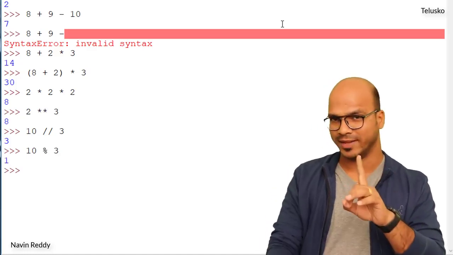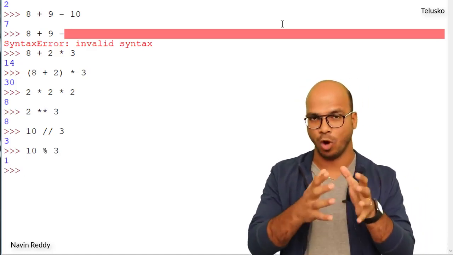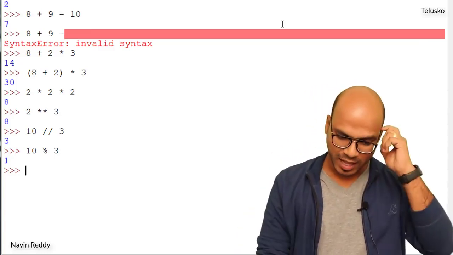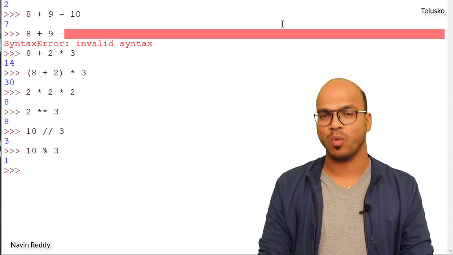You can see we got 1, which is a remainder. So when you say 10 mod 3, you will get a remainder, which is 1. Okay, this works, yay. Now, you know all the operators, right? Now what else can we do here?